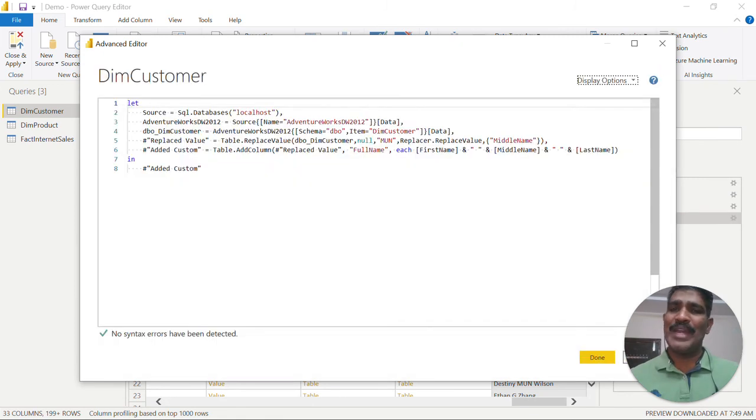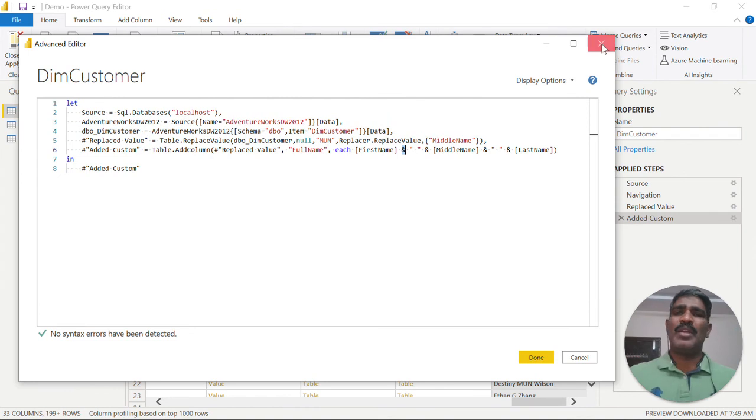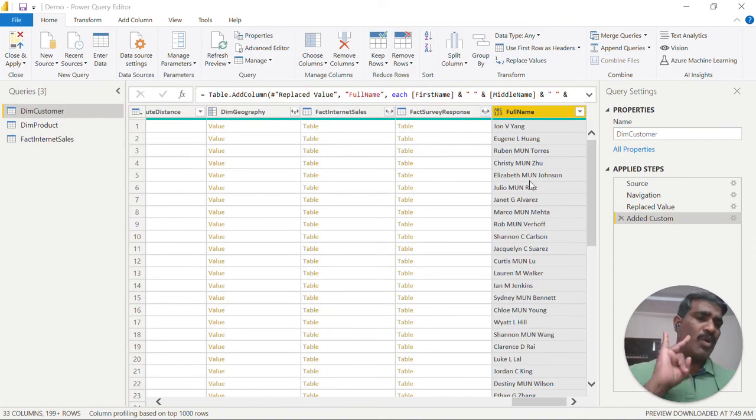Whatever we are writing here, this ampersand symbol, I mean concatenation, not "and" exactly. The ampersand here means something different. This concatenation is nothing but M language. It is M language. I'll talk more about this M language, SQL, all those things later. For the time being, understand that whatever we are doing now is two things. One is you replace null values with the MUN. One is you created one new column.